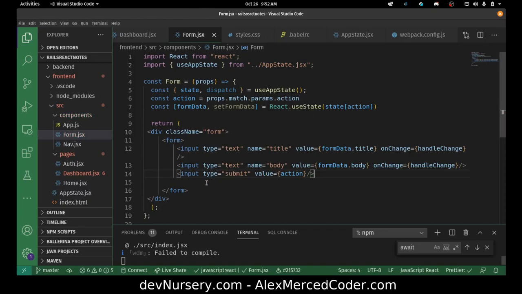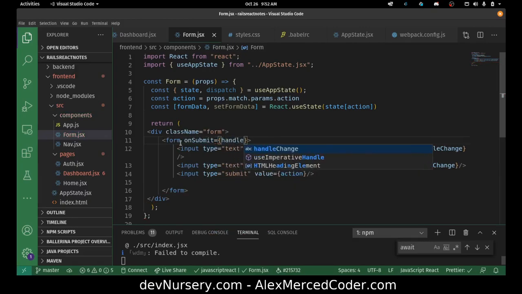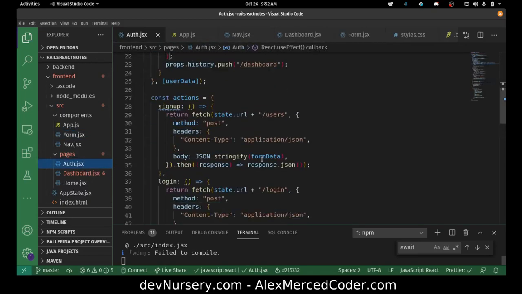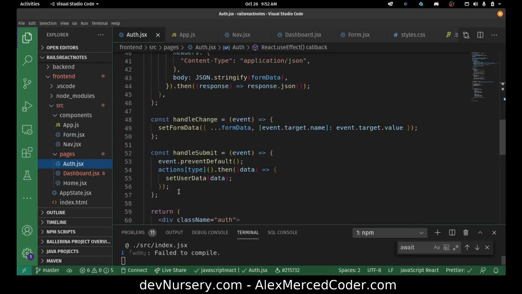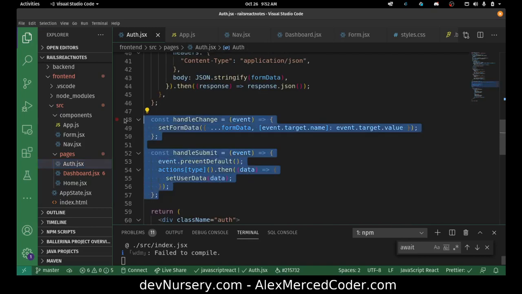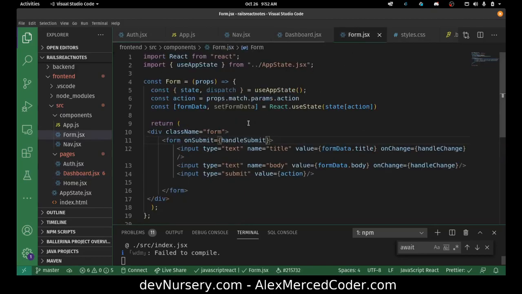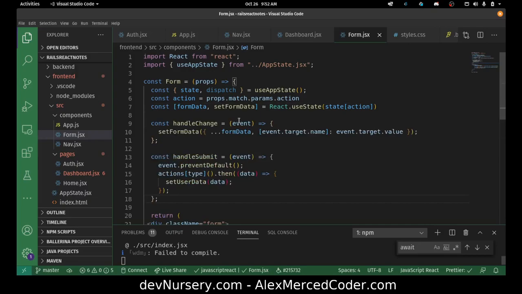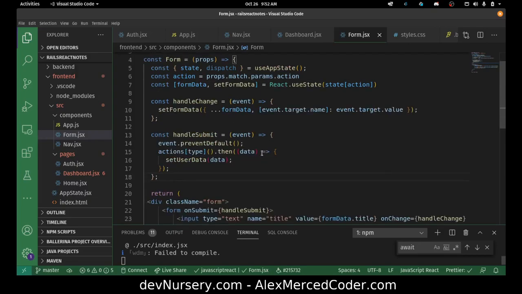Okay. Now with that, again, the form tag is going to need to get the onSubmit event. So that's going to be handle change or handle submit, which we haven't made yet, but I'm going to copy those over from our auth component. So I'm going to go find our handle change and handle submit functions here, because that's always what we need for a form. Copy those over to form.jsx here. Okay, handle change doesn't need to change at all.